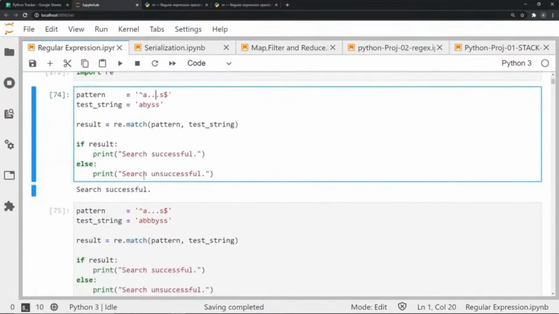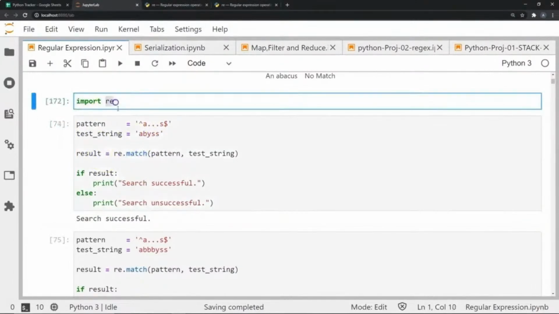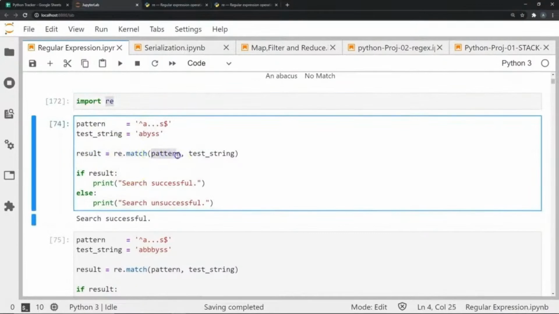Let's try to understand a bit more in depth about regular expressions now. What you're seeing here is one variable called pattern, which stores something that looks like a regex, and another variable that stores our test string called abis. Now we're going to use the match method of this module re, and check whether this pattern, whatever we are trying to search using this regex, does in fact match our test string.